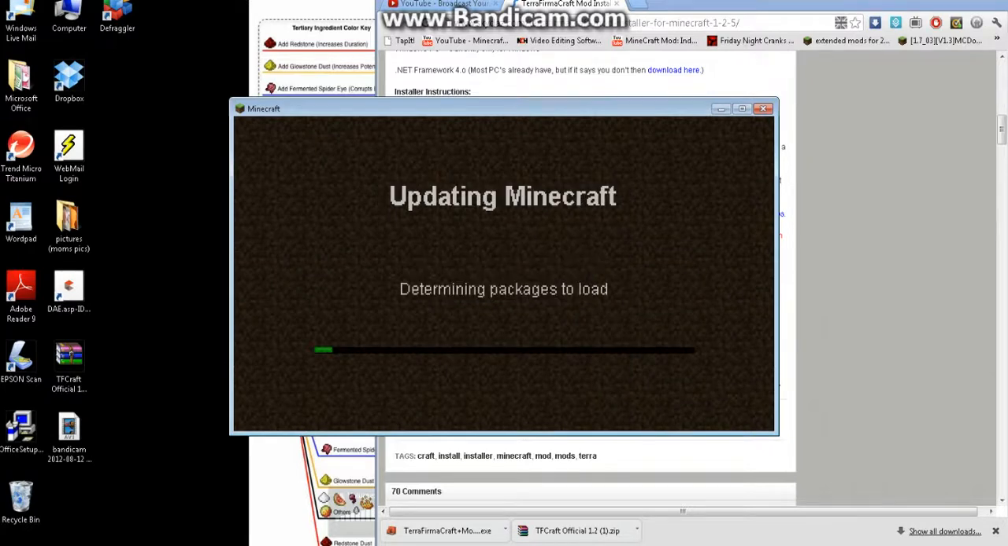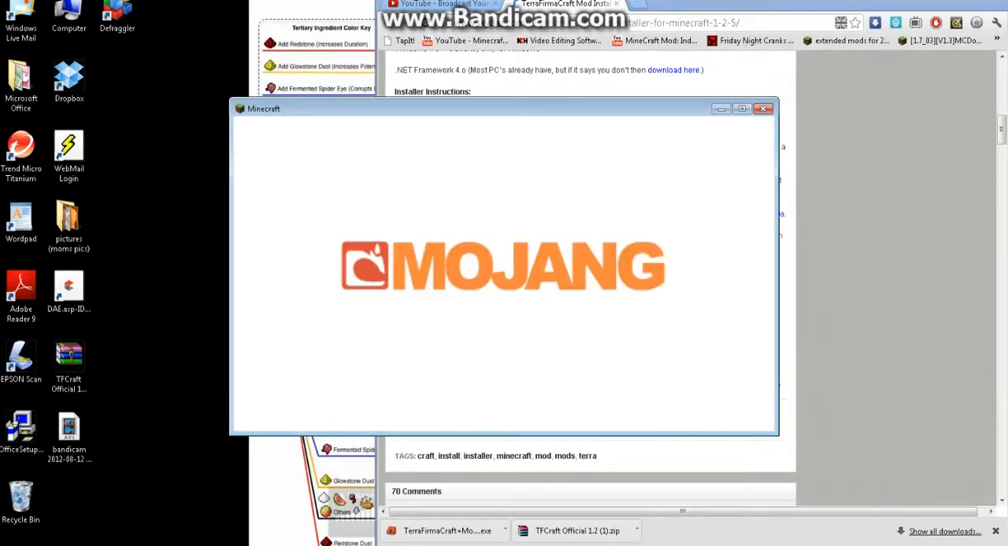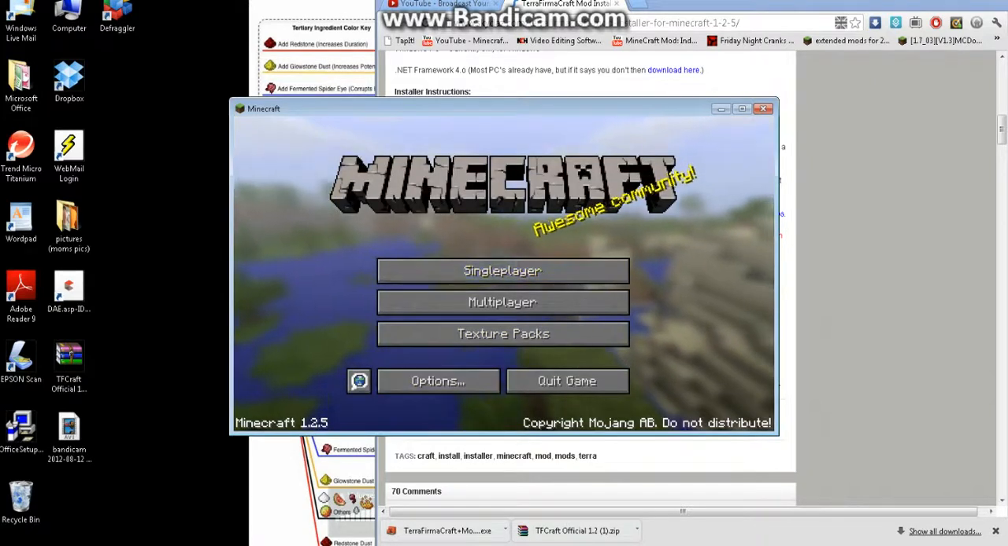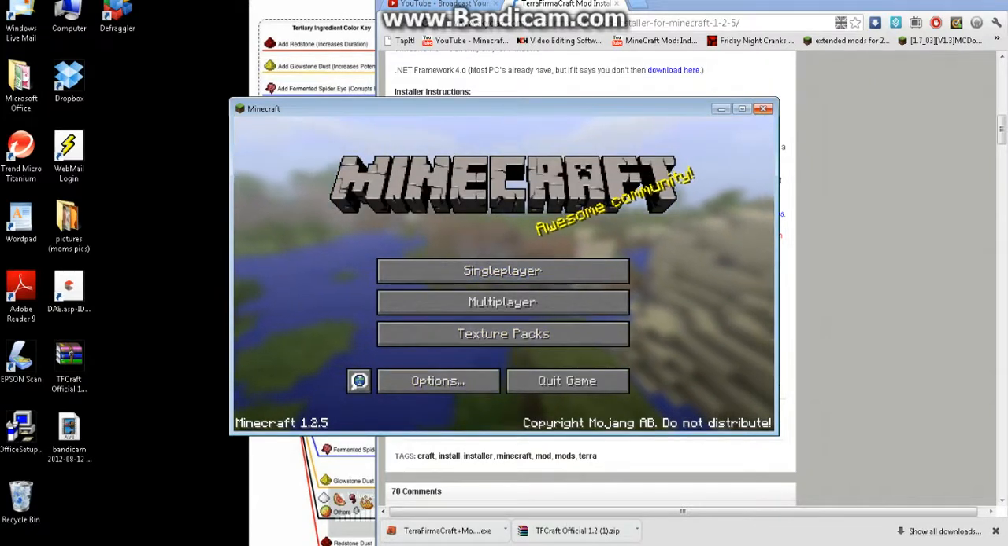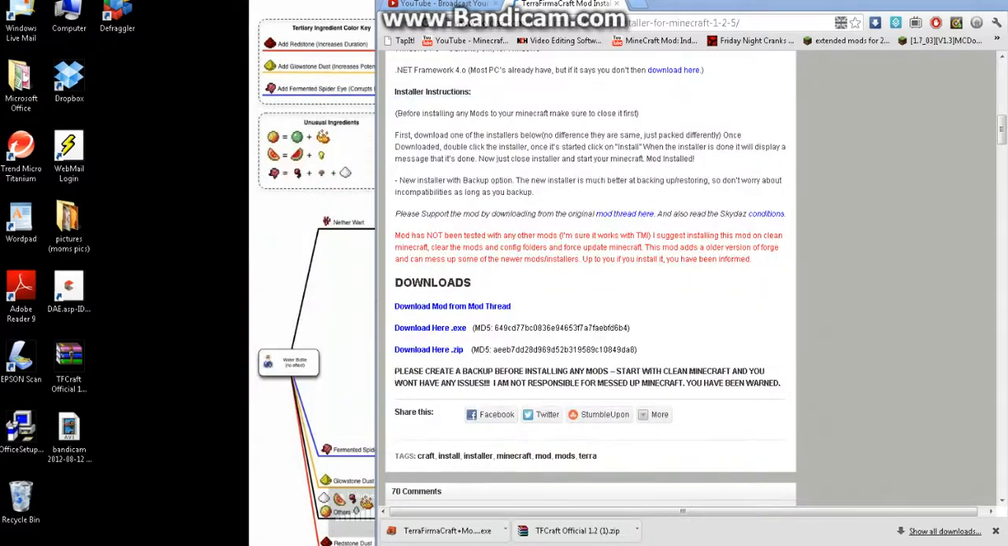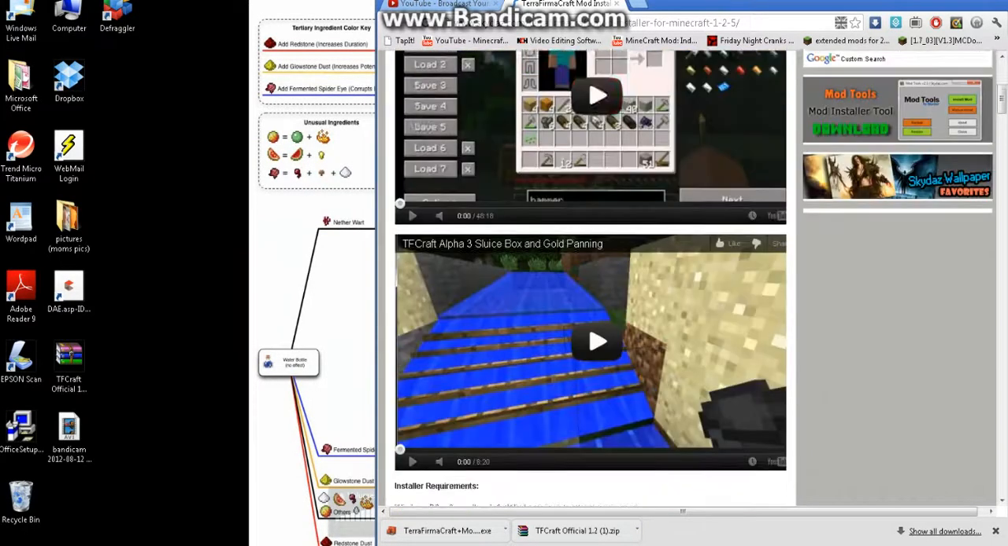I don't want to update because 1.3 is out, but you have to use 1.2.5 because it's not fully updated. And yeah, it works. I'm not going to start a world or anything, but yeah, it works. So that's basically it. Link will be in the description. Very nice, very simple.